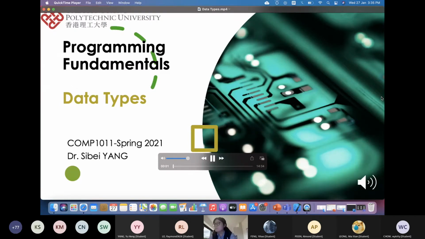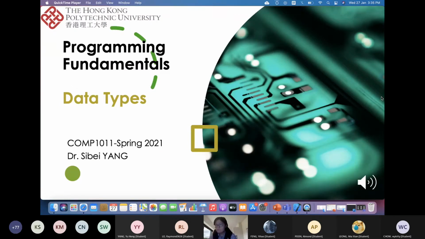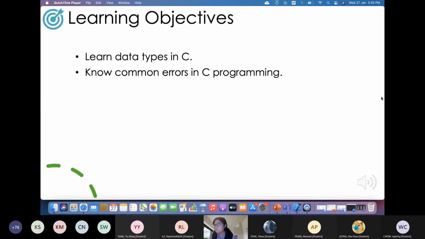Hello everyone, in this section we will learn the data types in the C language. After this course, you will know and apply different data types for variables in your own C programs. Also, you will learn some common errors in C programming and try to avoid making those mistakes.